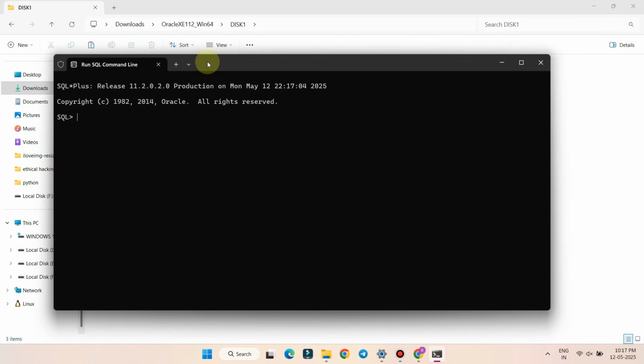If you want to create a database, you have to type three commands. First, you have to connect as system as sysdba, and then type the password. The password is sysdba, the same word, sysdba, and then press enter. It will show connected.